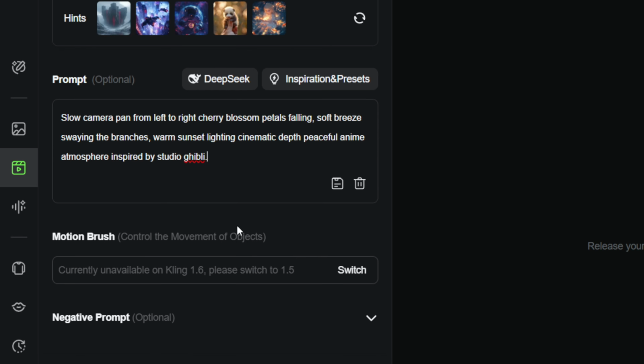This tells Kling to animate the scene with gentle camera movement, subtle wind effects, and a magical sunset mood, just like something from a Ghibli film. You can tweak your prompt however you like, maybe change the camera movement, the lighting, or add elements like rain, fireflies, or snowfall. Be creative.